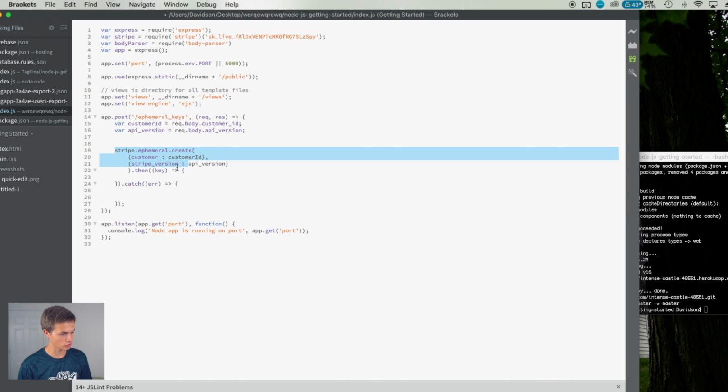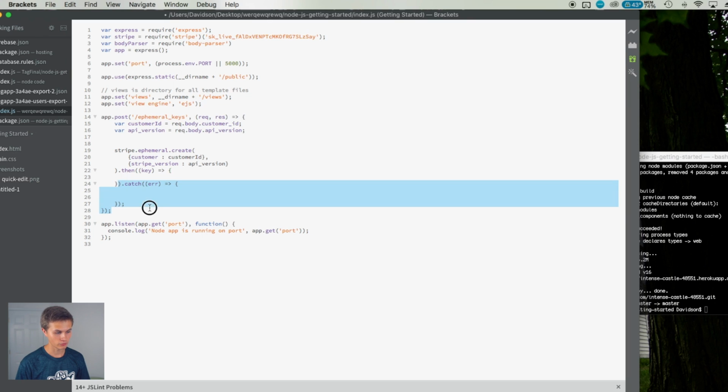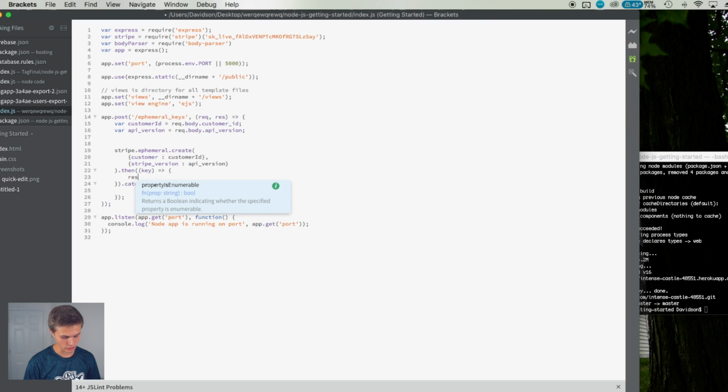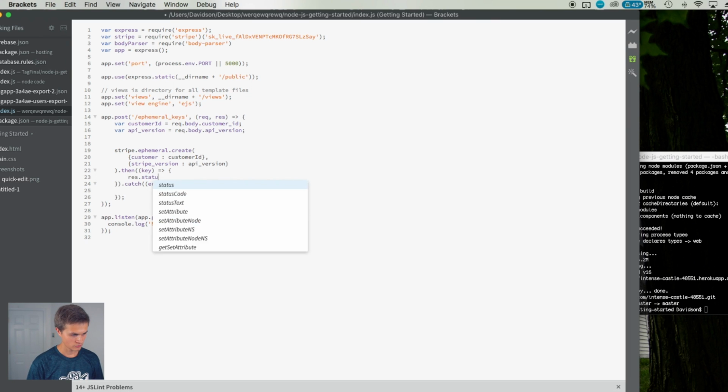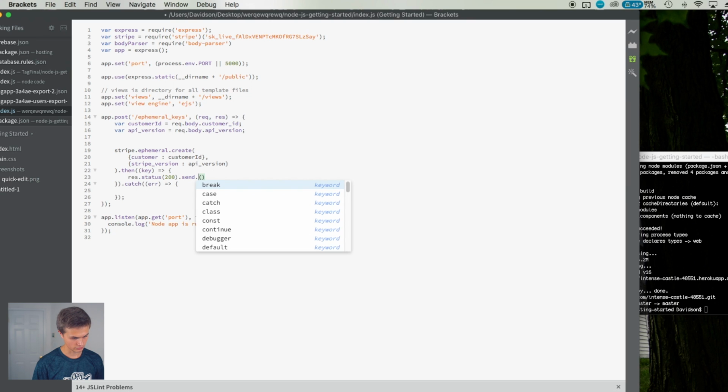So we have stripe, ephemeral, create. We're creating everything, and then if something goes right, then we have this key that we're going to pass back to our application, and then we have a catch in which we're passing along an error if there is an error. So in order to pass back something, we need to say res.status, and then the correct status is 200, and then we'll say .send, in which we're going to send our key. So we'll send key, like so.